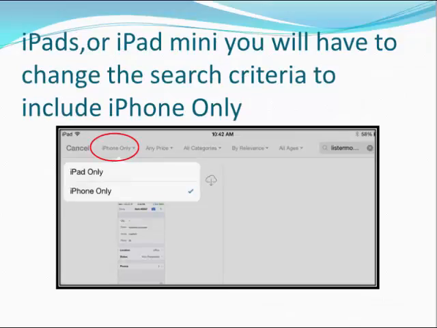For users of iPad or iPad mini, you will have to change the search criteria to include iPhone only. If you don't see it, you have not set this setting. Please ensure that you click iPhone only as indicated.